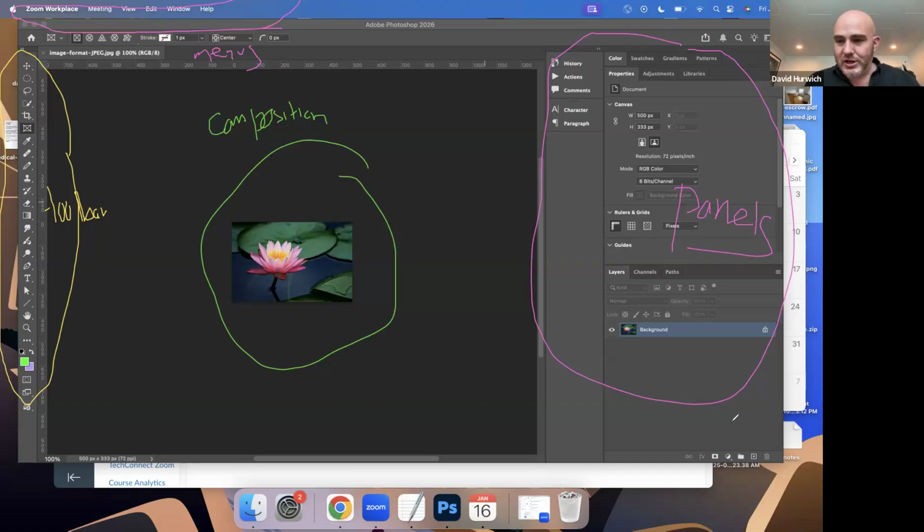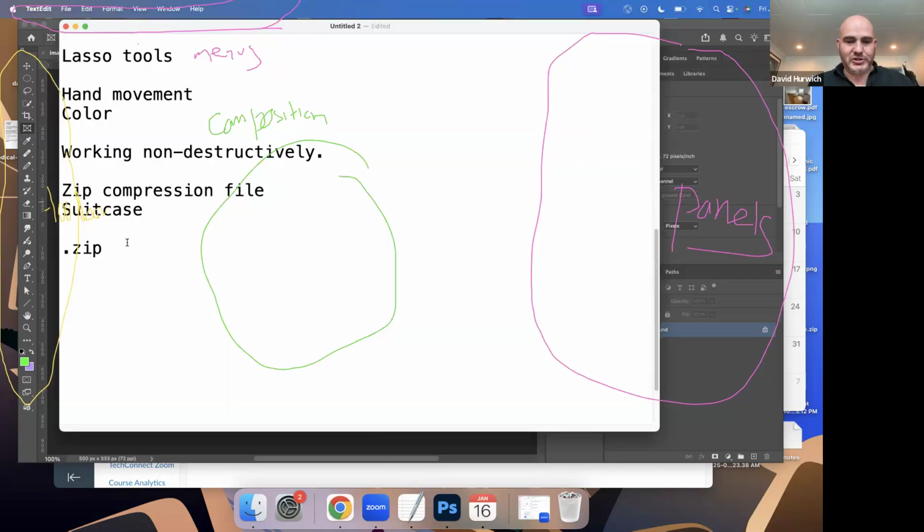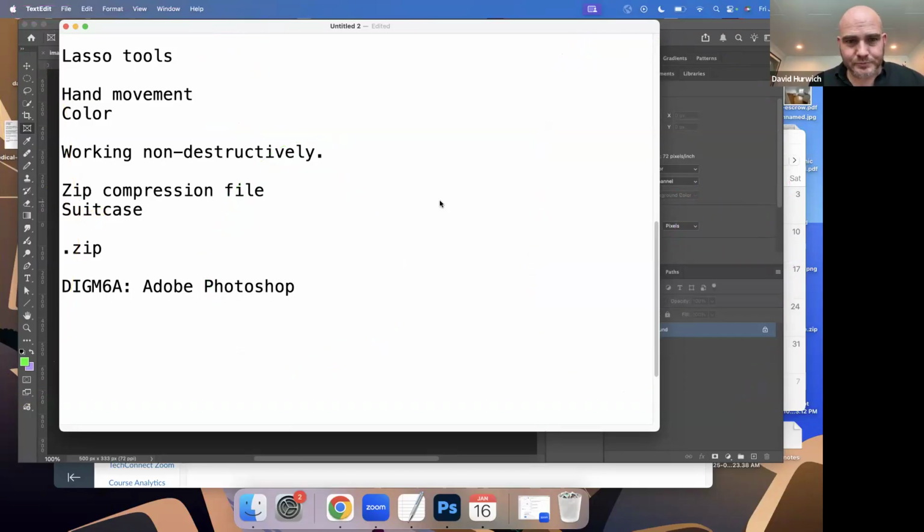But if you want to learn more about the power of Photoshop and the panels and all that, I would strongly recommend I think it's Digital Media 6A, which is the Adobe Photoshop course. They would go much more in depth than I'm going to. But I'm going to give you a good general overview since we are going to deal with raster graphics in motion design.